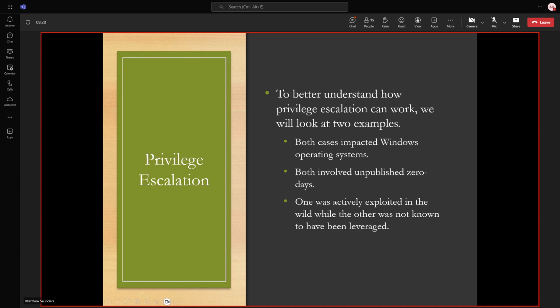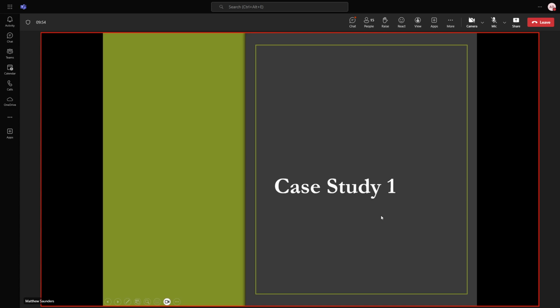Okay. So one of them was actively exploited in the wild, while the other existed for years, but no one knows it to have been leveraged in any way. So this was more of a research discovery. It's a neat hack, but they don't believe it was ever used out in the wild. Okay, so they found it, they patched it, and that's it. We're covered now.